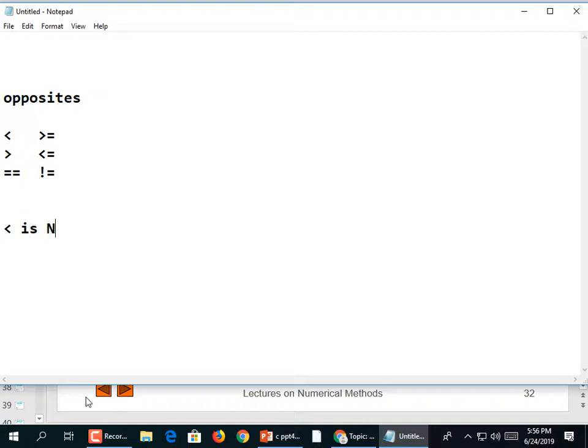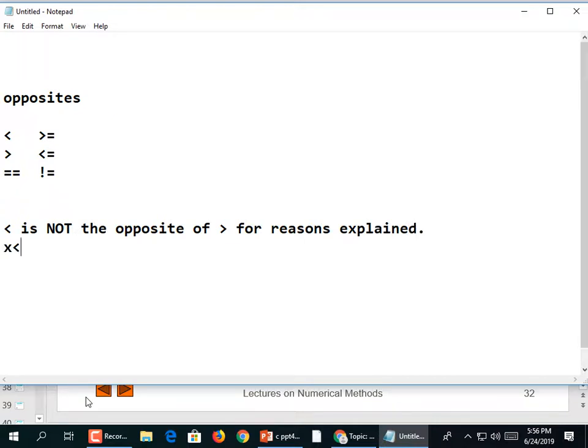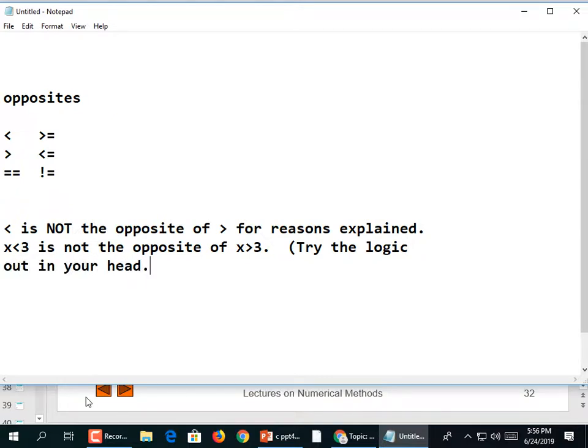Less than is not the opposite of greater than, for reasons explained. X less than 3 is not the opposite of x greater than 3. Try the logic out in your head. So the opposite of x less than 3 is what? X greater than or equal to 3. That makes sense? Okay.